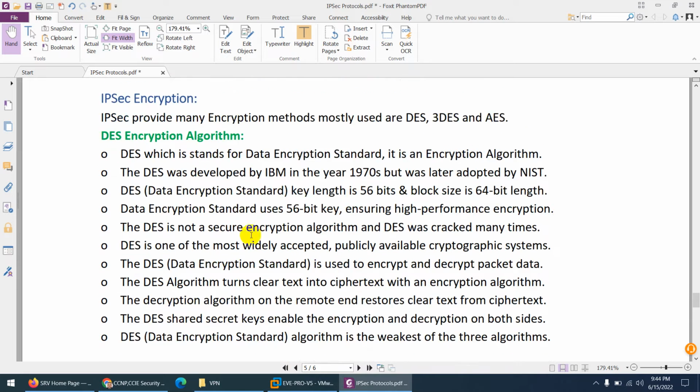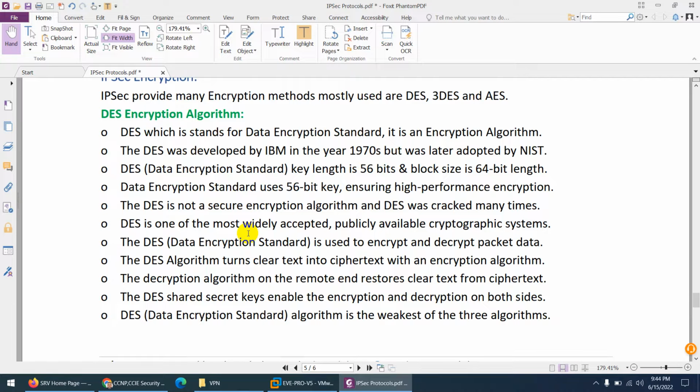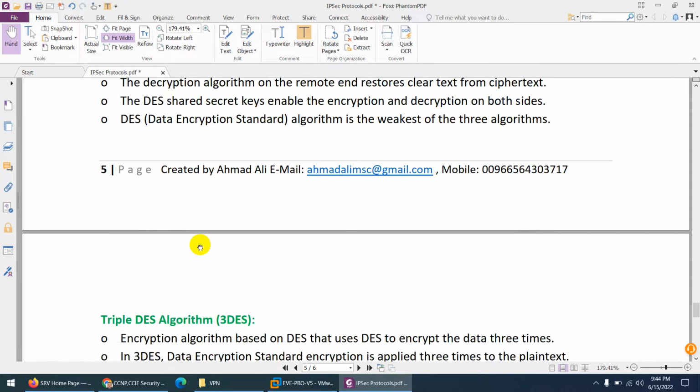And for IPsec encryption, you can use DES to encrypt the data so that nobody can read it between the two parties. DES is the old one, developed by IBM in 1970 but later adopted by NIST. Data Encryption Standard key length is 56-bit and block size is 64-bit. It is less secure compared to others and it was cracked many times. So it is better not to use DES to convert your data from clear text to ciphertext, but this algorithm is there to use for IPsec encryption.